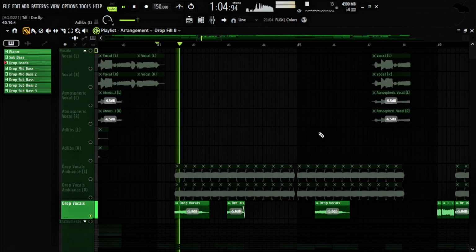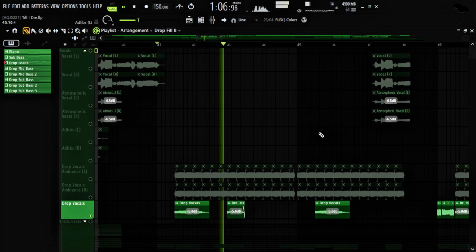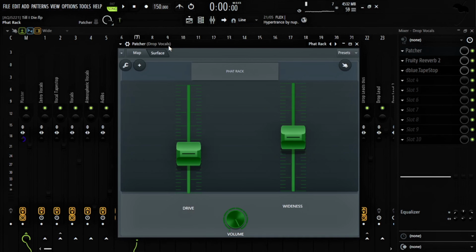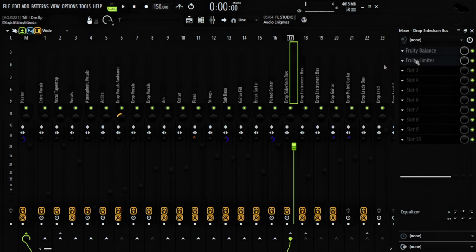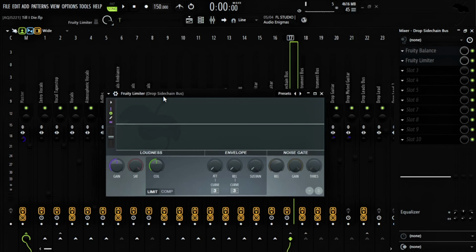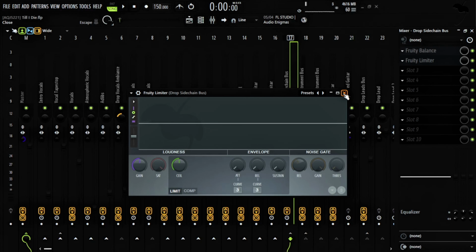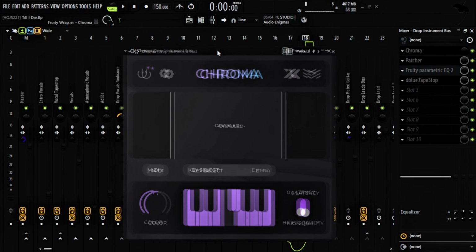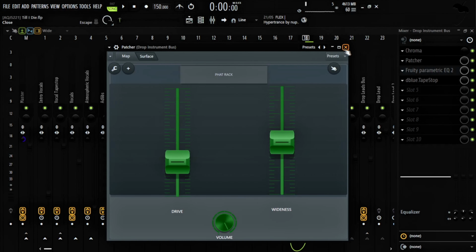Drop vocals. Processing is a fat rack and reverb. For the sidechain bus, I have a fruity balance for the sidechain and a limiter, as all the drop elements go into this bus, and so it doesn't go over 0 decibels. For the whole drop elements bus, I have chroma, a fat rack, and EQ.